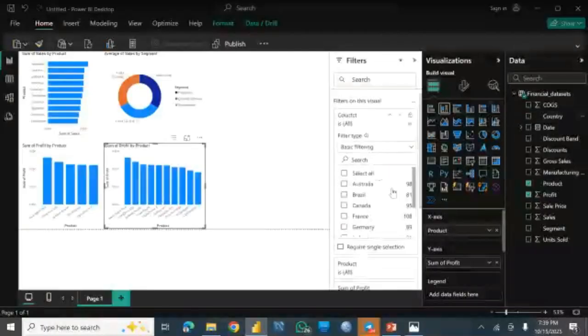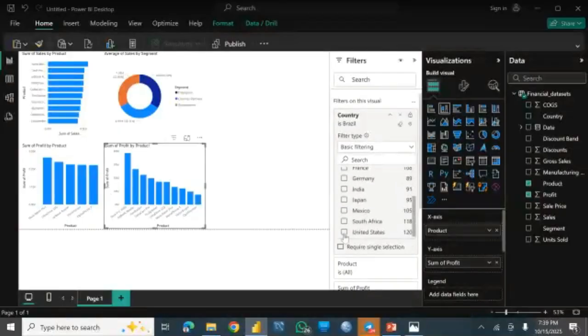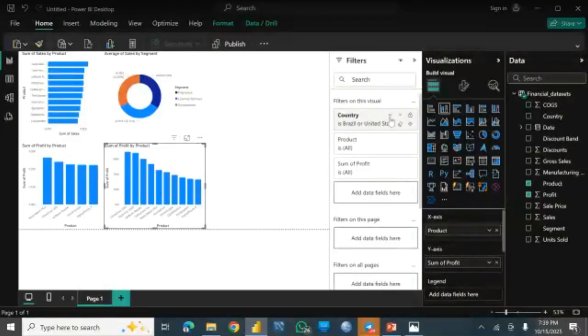So let's see, if I click on add data fields here and I click on Brazil, you can see it's only affecting this side alone. You can see the difference. So I'm clicking on Brazil and USA. You can see it only affected this instead of all this. What happened is that I dragged it to add data fields here, not filter on this page. So for any filtering you want to affect the total page, you come to filter on this page. Do you understand what I'm saying? So now we have our sum of profit by product for Brazil and USA alone, using just add data fields.